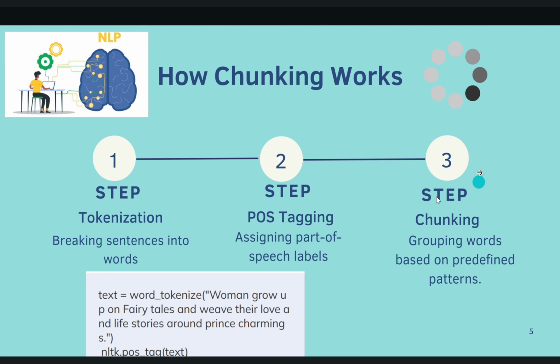Step 3, chunking. Finally, in the chunking step, words are grouped into meaningful phrases based on predefined patterns. For example, noun phrases or verb phrases can be extracted using regex and POS tags. The code snippet at the bottom demonstrates this process using the NLTK library in Python. Here the text is first tokenized, then POS tagging is applied using nltk.pos_tag. This is a crucial step in many NLTK applications.